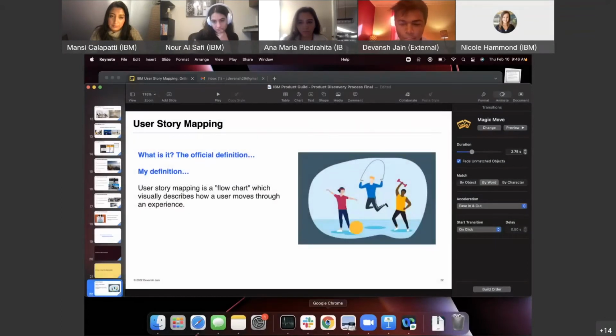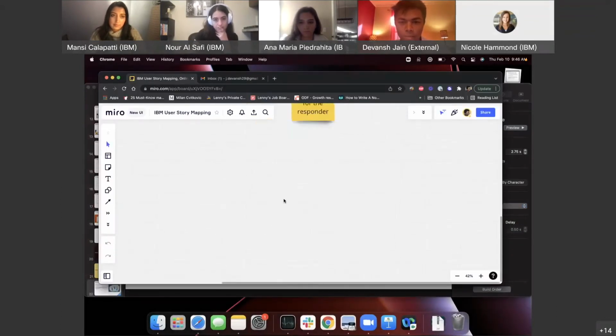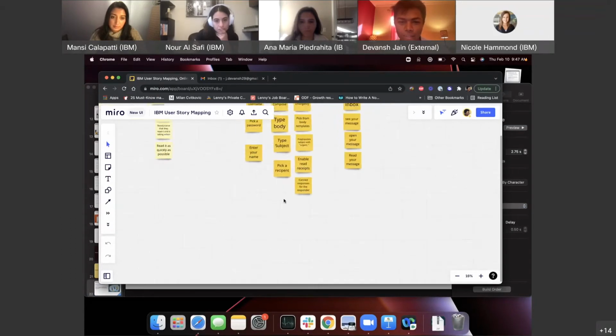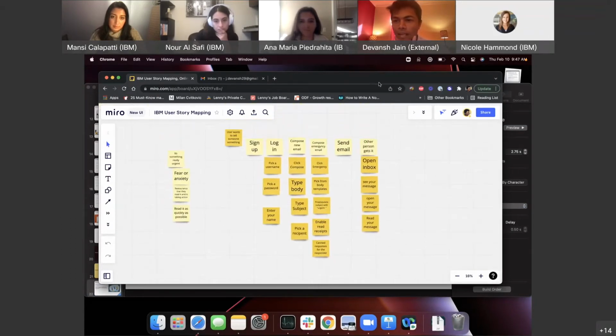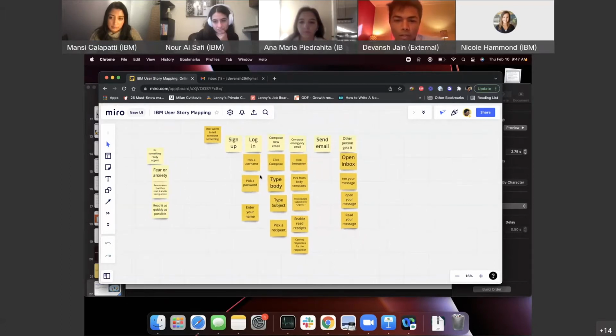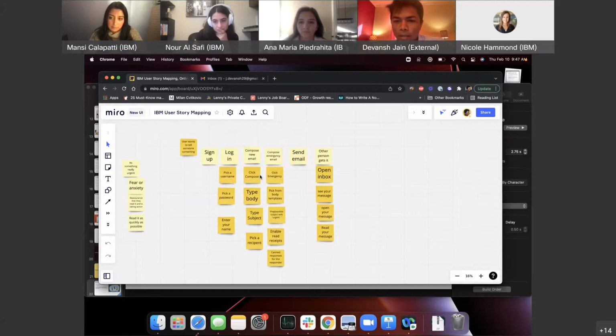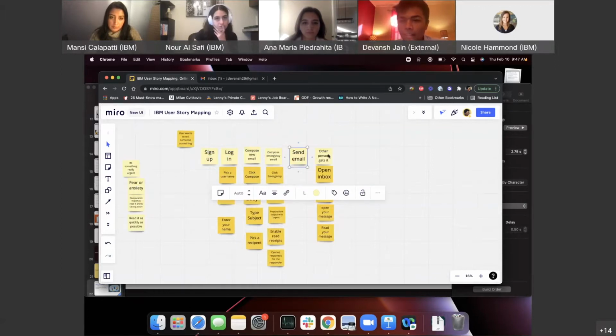I assume you can still see my screen. So we're going to skip the exercise a little bit, and I was doing this for practice yesterday. So I picked something really, really simple, which is, what's an email flow? The user logs in, signs up for an email. Let's say I want to send an email to someone. I sign up, log in, maybe I compose a new email, I send it, and the other person gets it.